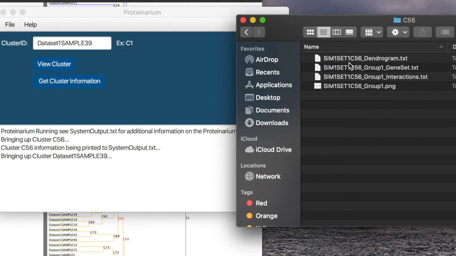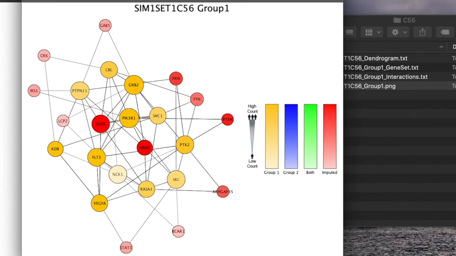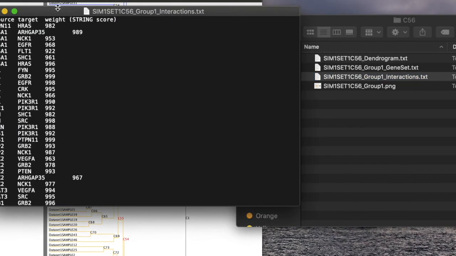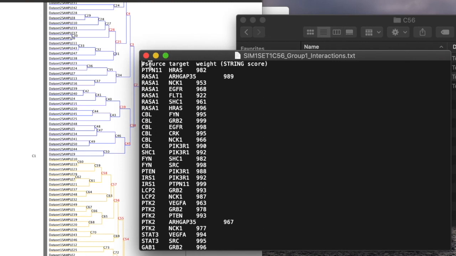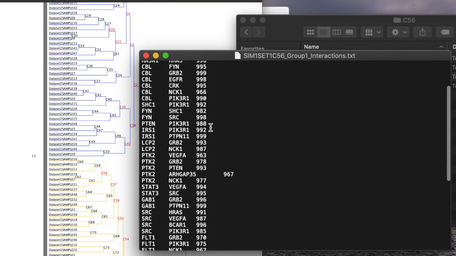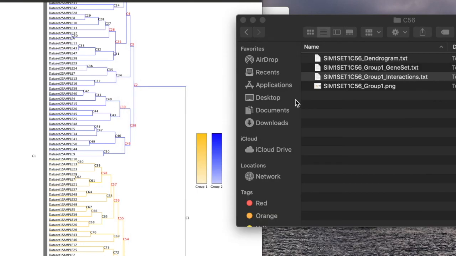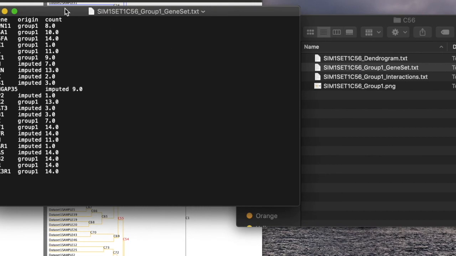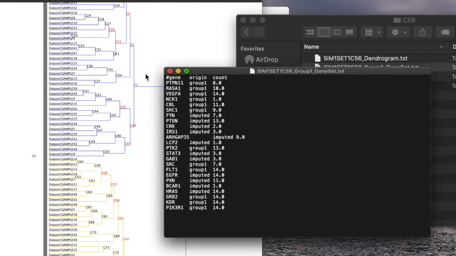Within the output directory for an individual cluster, in addition to the layered network graph image file, you can also view the edges of the protein interactions in the interaction text file, with associated weights which are drawn from the STRING protein-to-protein interaction database which powers Proteinarium. You will also find the GeneSet file, which contains lists of proteins in the network and the number of samples associated with each protein. This is the end of our tutorial.